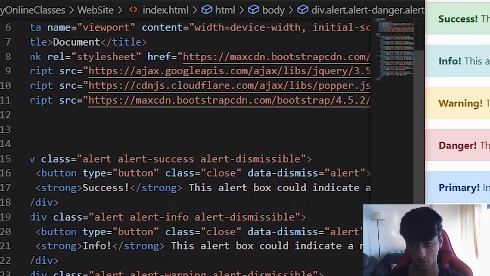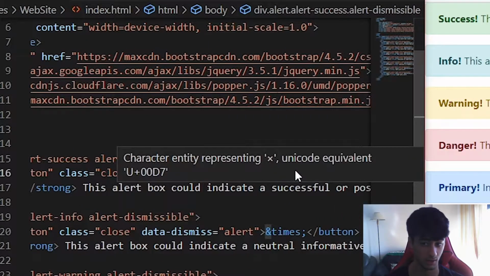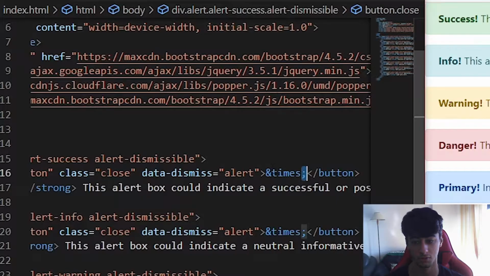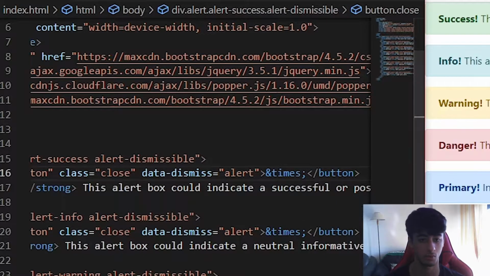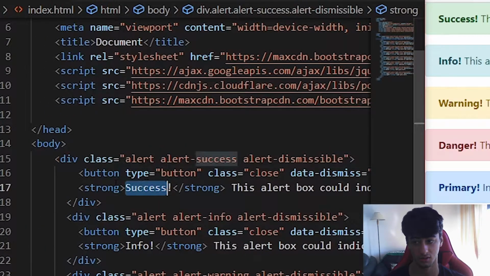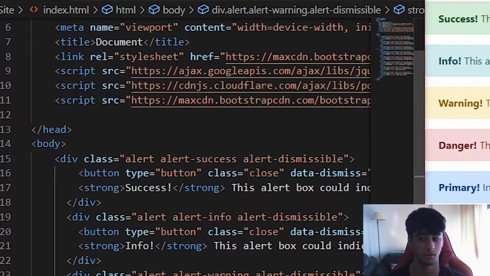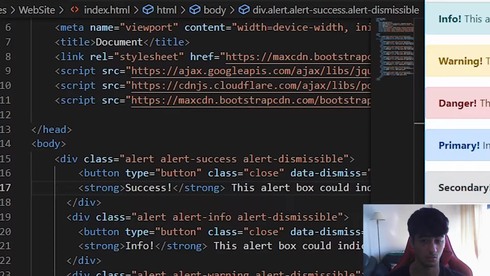Okay, let's keep going. Now, &times; is an ampersand, times, semicolon. You already saw it, yes, it will be an X, right? It will be equivalent to an X in HTML. Then you close the button. Okay, then the rest is just the same thing. You just put the success or the info or the main thing you want to say in the strong, and you say everything you want. Then you can click and it will close automatically.